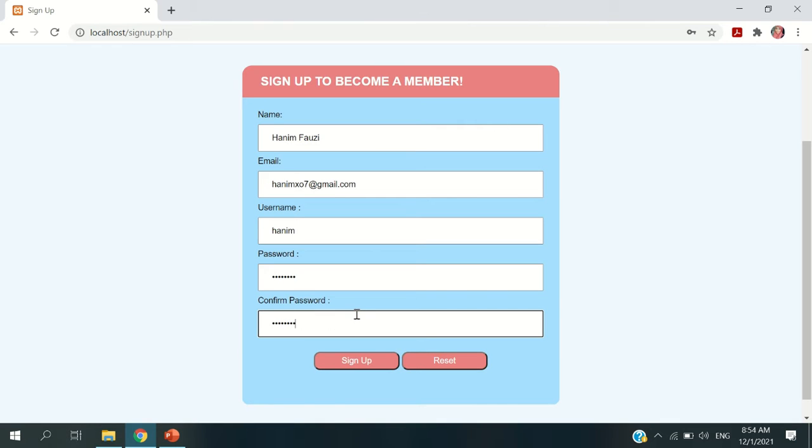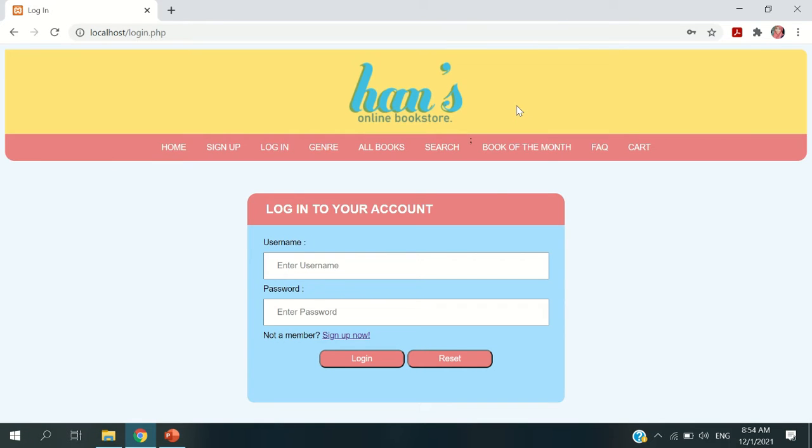So if while filling in the form you have made a mistake and you want to delete it, you can simply backspace manually, or you can just click on the reset button. But if you didn't make any mistake, you can simply click on the sign up button. Once clicked, a pop-up will appear that says you have successfully signed up. Just click on OK, and then you will be redirected to the login page.